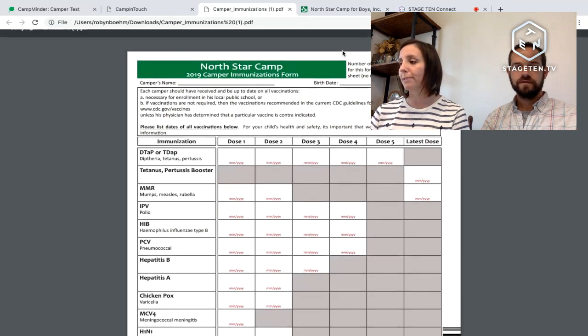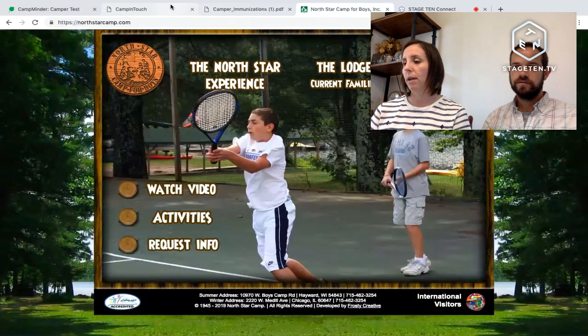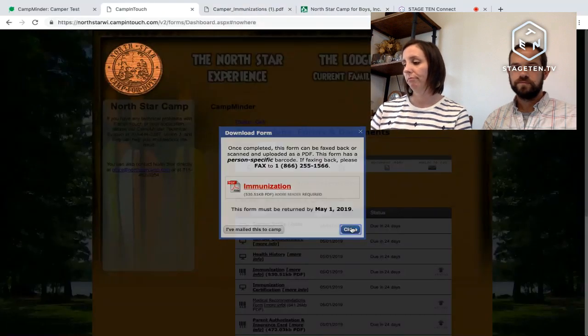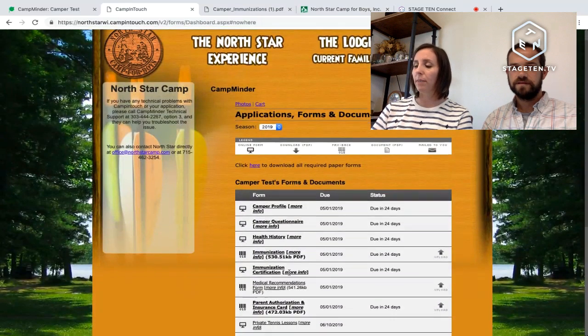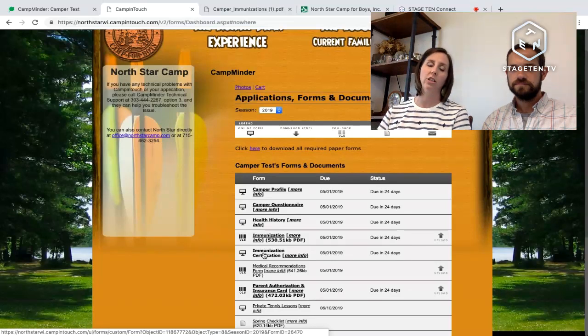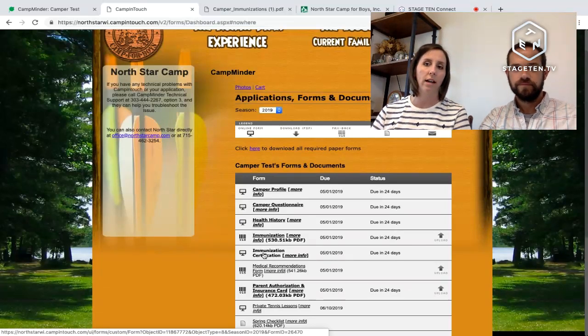So let me walk back here. Back to our forms. The other immunization form is the immunization certification. This is a very quick form where you'll just need to certify that your child is up to date on all of their vaccines, as they should be regularly administered, just for our own records.